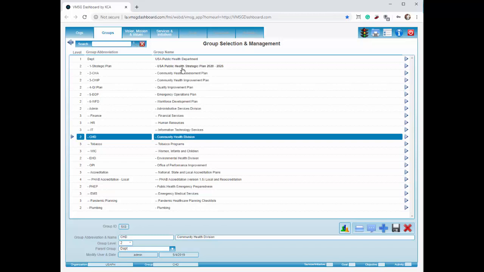The operational plan report can be run at the group level or at the service initiative level. If I go down here to the cookie crumb at the bottom, I can see I've got community health division selected, but I've got nothing selected in service, goal, objective, or activity. So if I run the operational plan report now, it's going to show me at the group level completely.